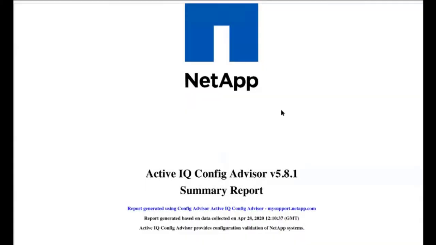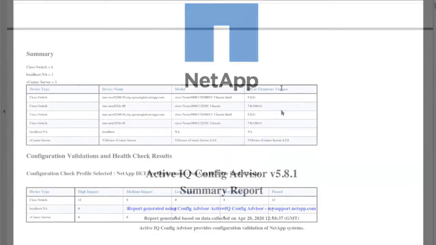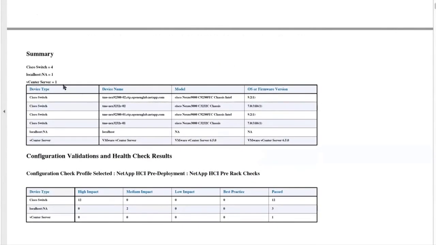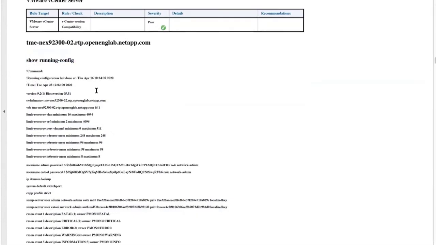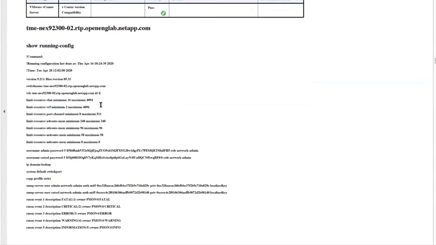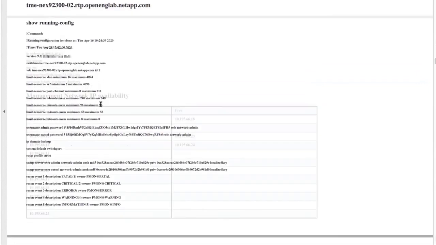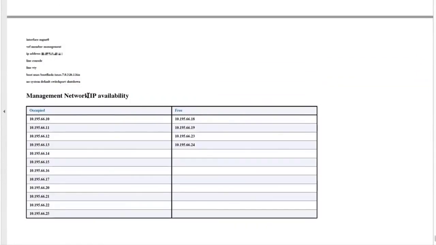This report has a lot of information, and it will tell you the number of checks that were run, failed, and passed. You will also find information on switch configuration so that you can reference the switch configuration, raw output, and perform some manual checks. A list of occupied and free management network IP addresses is provided for your reference.